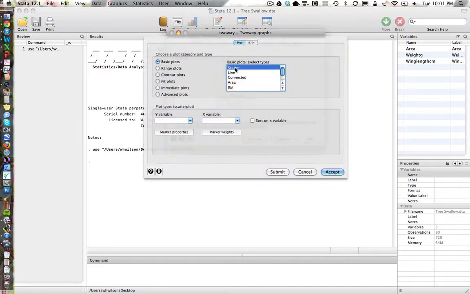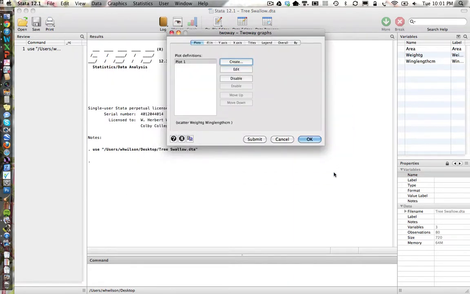And we're going to choose scatter, and we have our y variable. We know from our regression and correlation video that we're going to use weight for that one, and our x variable is wing length. So all we've got to do is accept that, and that's plot 1, and we're going to say OK.